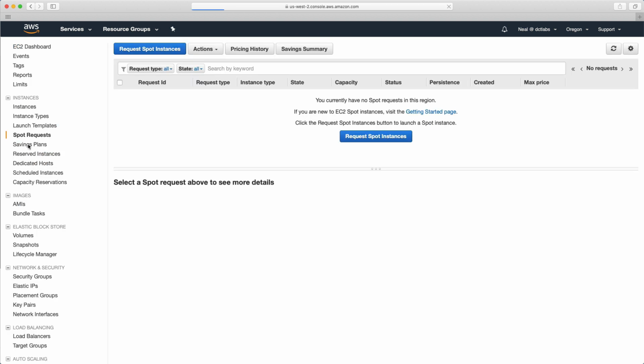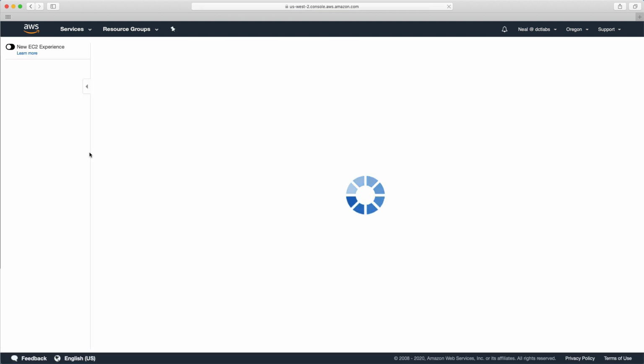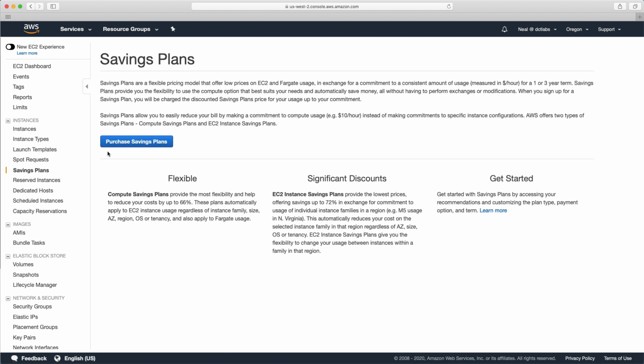There's a new feature called savings plans. This is very recent. I haven't seen this coming up on the exam yet, but it may well come up on the SAA-C02 version of the exam. Now, this is similar to reserved instances, but it gives you the option to choose different compute models, such as EC2 and Fargate, which is a container service.